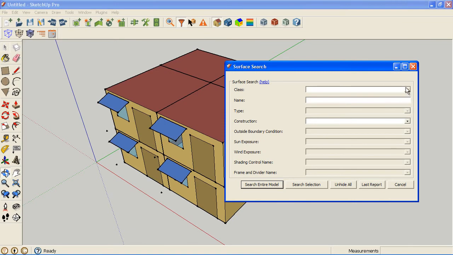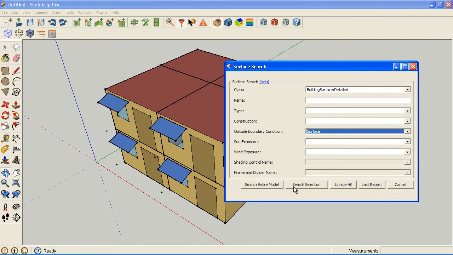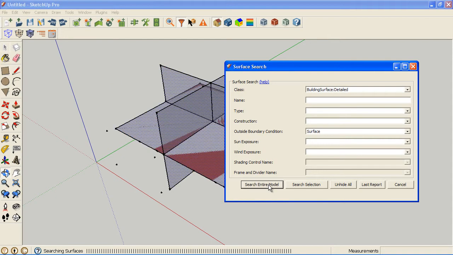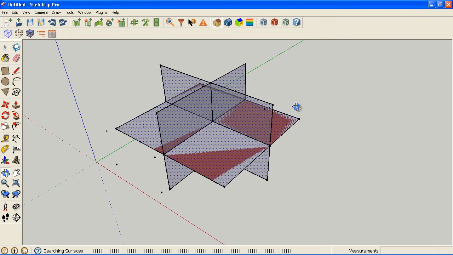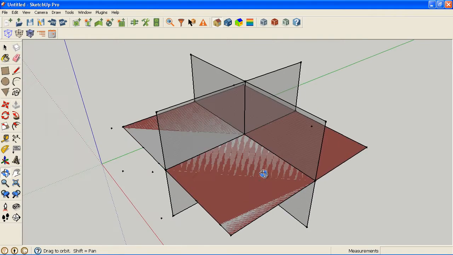And sometimes if I pick a particular class like building surface detailed, then I can pick boundary conditions and only have objects that have a surface boundary condition. So if I search the entire model, again, I can just search a selection or the entire model, it will hide everything except in surface boundary conditions. So what I basically did is I hid my ground, anything with a ground condition, I hid all the exterior ones, and so now I have the interior surfaces that are heat transfer surfaces.